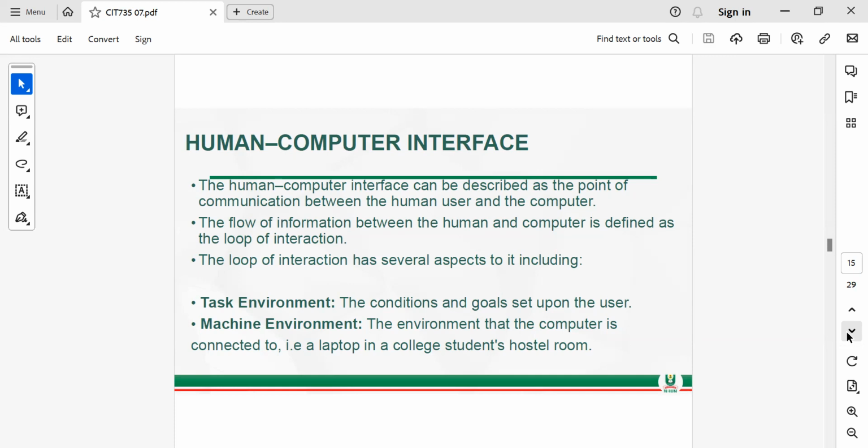So the flow of information between the human and computer is defined as a loop of interaction. And it has several aspects to it, including the task environment, where the conditions and goals set upon the users are described. The machine environment, the environment that the computer is connected to.